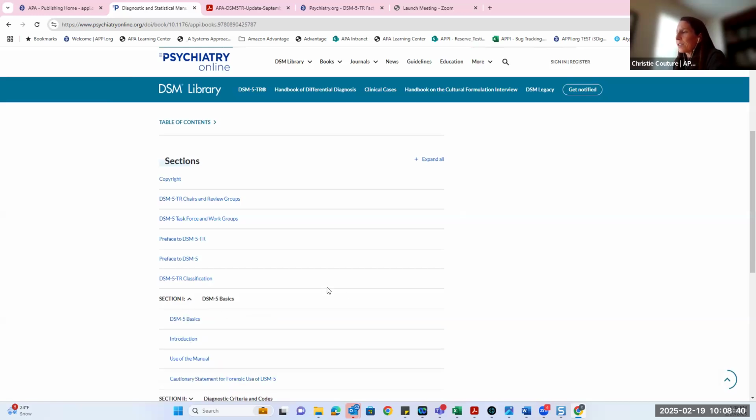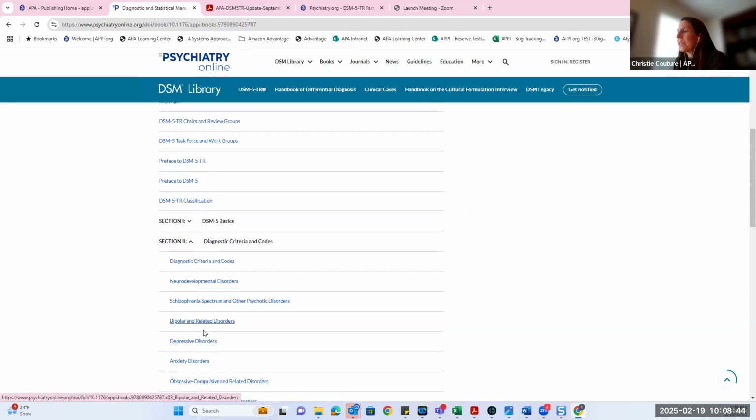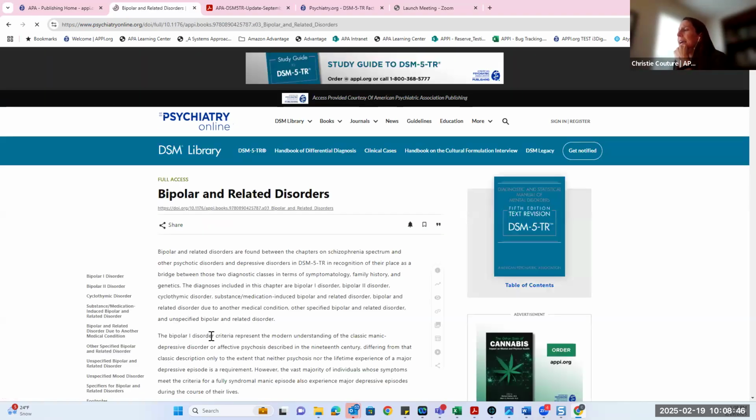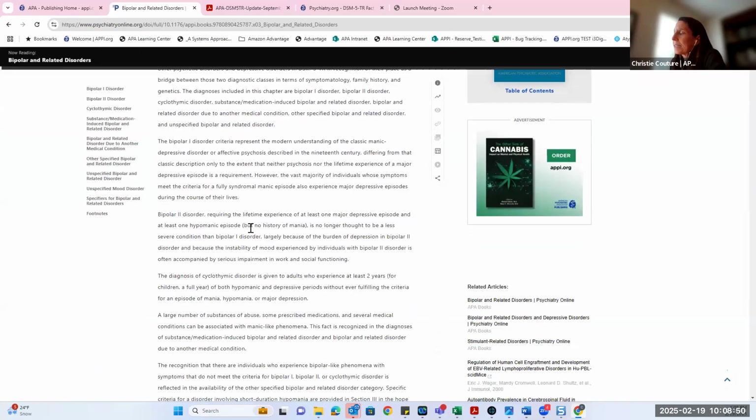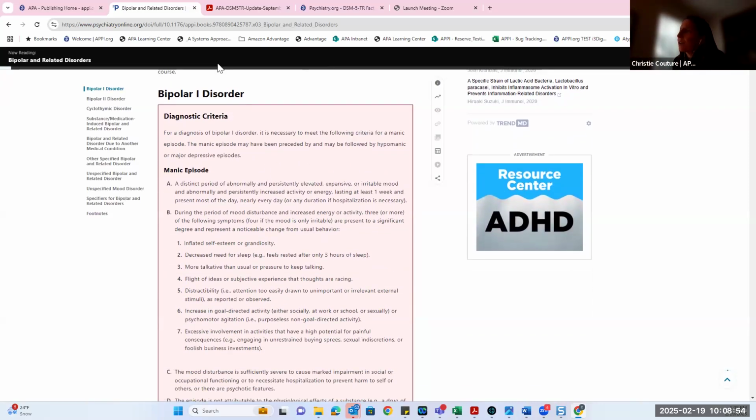I'll just go in section 1. You can drill down into stuff. I will click on, let's go to bipolar disorder. And in here, you have basically everything about it. You will see in this section right here, this is the diagnostic criteria. So it's shaded in a little bit, so you can see, it's called out a little bit.